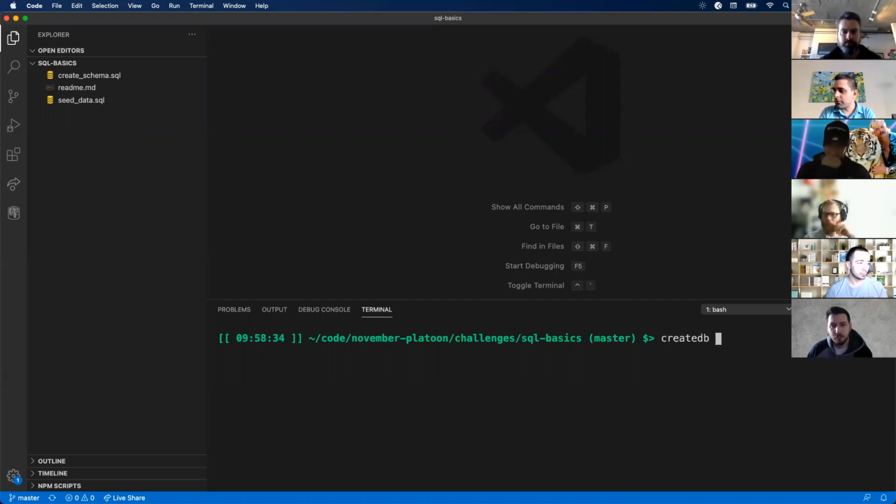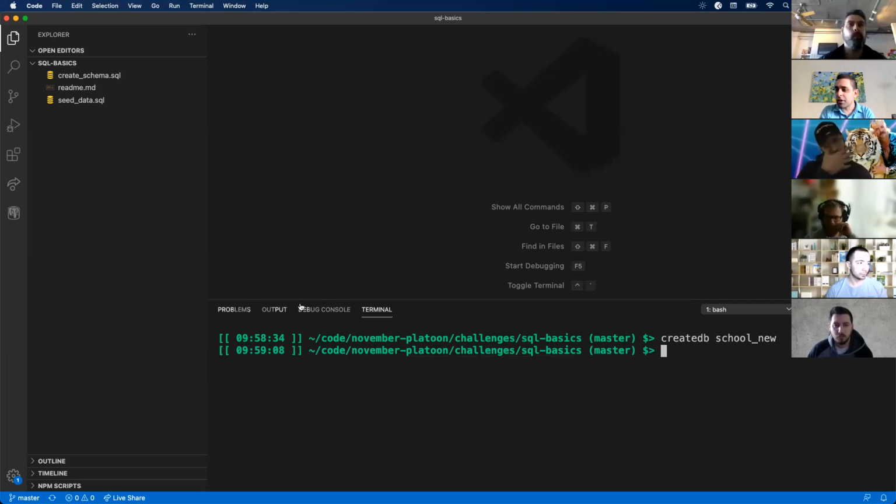Again, this is via Postgres. So create DB, and I'm going to give my database a name. So I believe I actually have a school database. I'm going to actually call this school new. That'll be my database name. I hit enter. And again, I got no errors here, so that's a good sign. Again, it'd be nice to have some feedback saying, hey, you did a good job, but I guess the terminal isn't that positive. So my database should have gotten created.